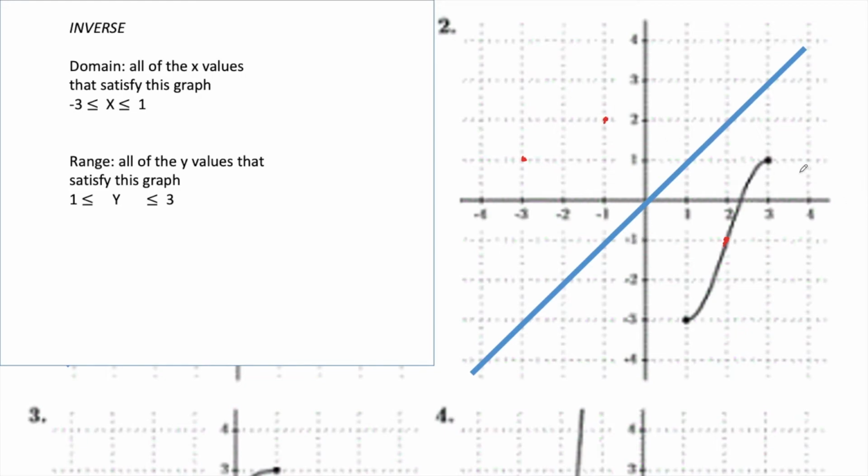Last but not least, let's plot this point. This point's going to be 3, 1. Let's switch those points around. So this time we're going to have 1, 3. Now you need to make sure you have a similar image of reflection.